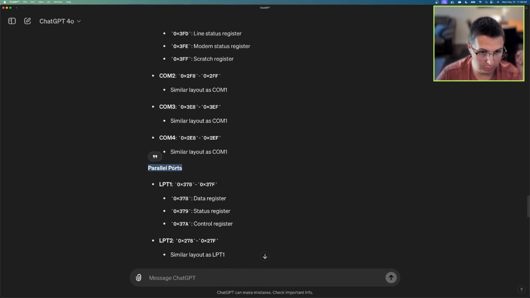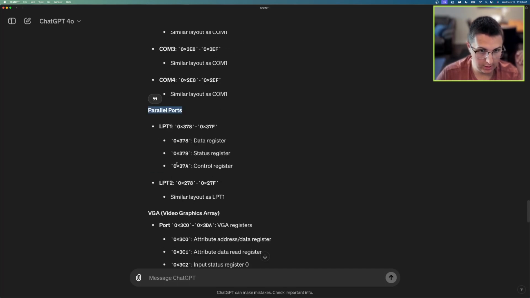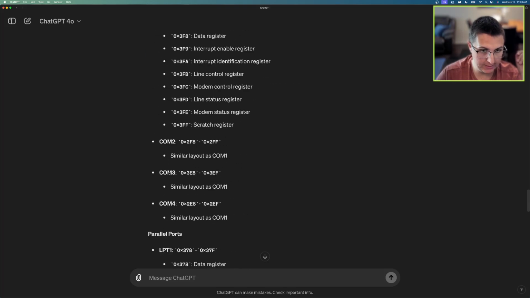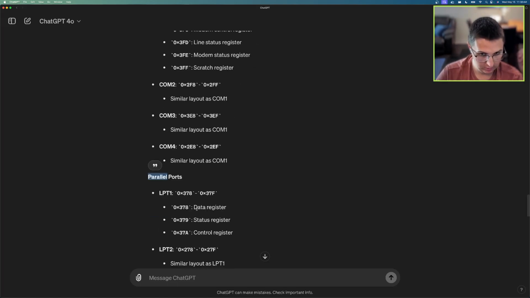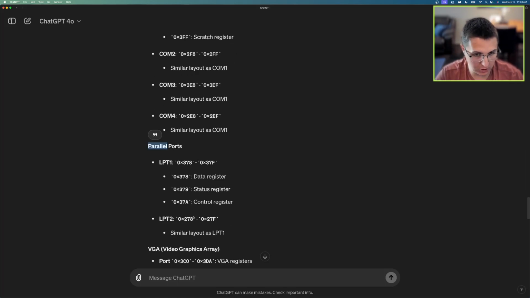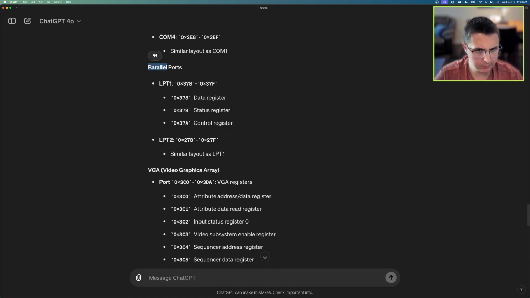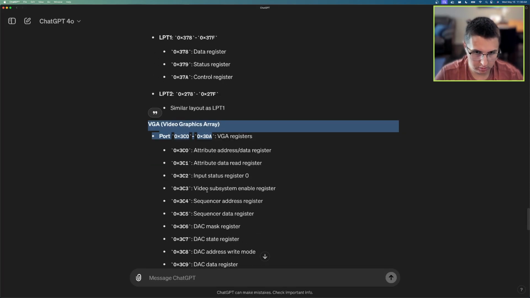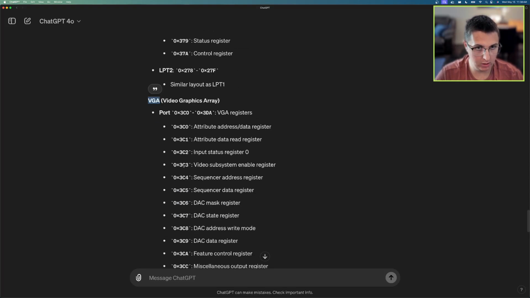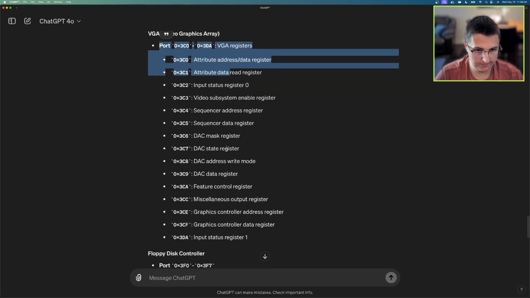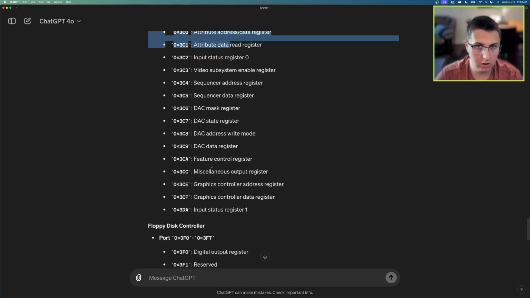We've also got parallel ports. Not really sure what is meant here by serial versus parallel. Obviously, serial means one and then the next and then the next, whereas parallel means like multiple things at once. But not really sure about what the actual implication of that is here. Oh, here's VGA. Subsequencer. So probably we could draw to the screen over VGA using these ports, which is kind of cool.